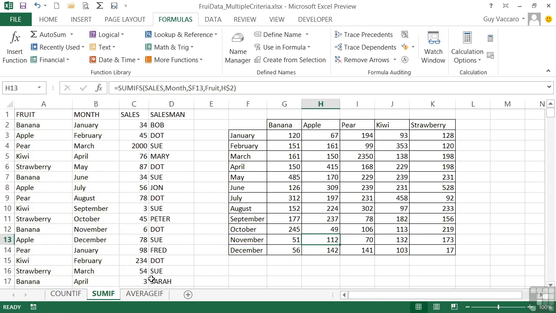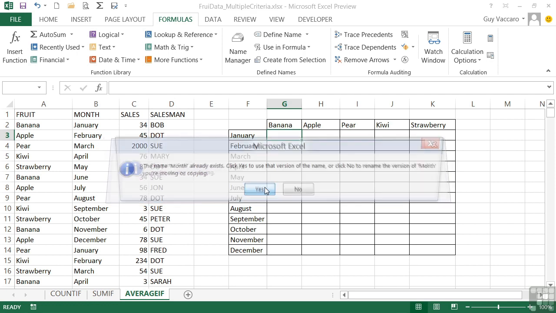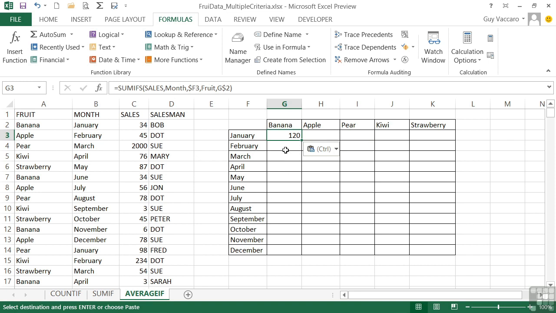Now the last sheet, the average if, is very similar to the SUMIF. So I'm actually going to copy that cell there, the banana one, come to average if, and paste. Now the name sales already exists. Click yes to use that version of the name, or no to rename the version of sales you're moving or copying. That's because we're copying a formula that references a different sheet. So I want to keep the same name and month and fruit, and then the formula pastes in and we still get 120.